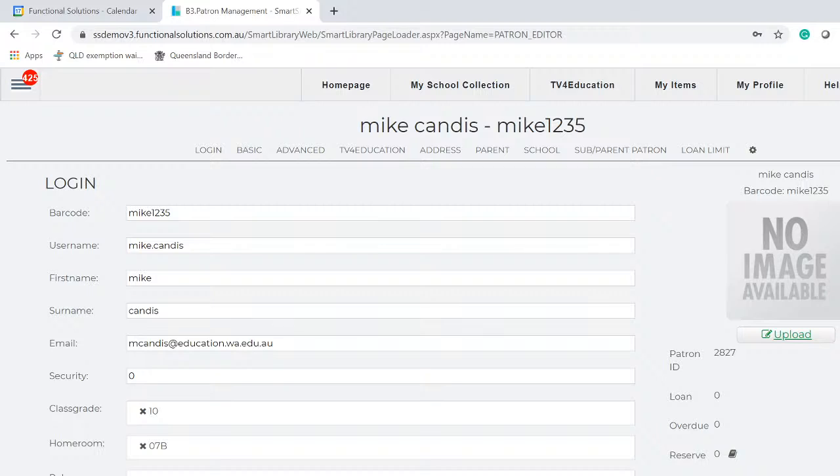And people being people, they forget it. So if you ever forget a password, the staff will do a find, go and find Mike Candice, and they'll go change password, next login, and then they'll change the password to password again. Click save and go, all right, Mike, I've reset it back to password, but you'll have to give yourself a new password. Okay, and that's all there is to adding a patron, except he's not a student, he's a teacher.